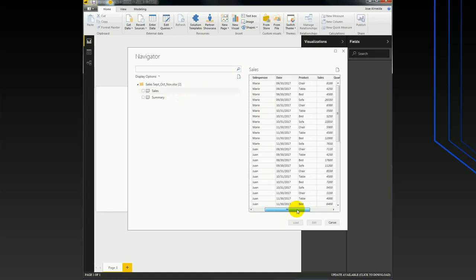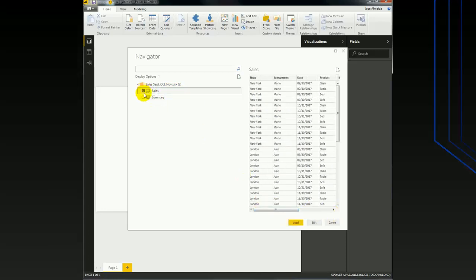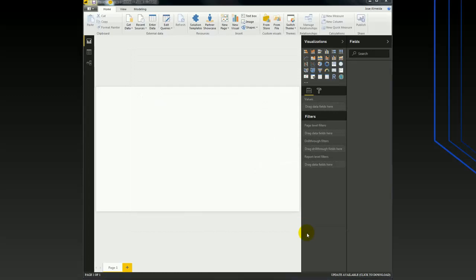You can see the file has two spreadsheets. Hovering over these, you can see a preview of the data in the panel on the right side. Tick Sales Spreadsheet and press Load. Our data is now being loaded and, depending on the size of the dataset, it will take just a few seconds. Okay, the dataset is now loaded and we are ready to start to build our report.